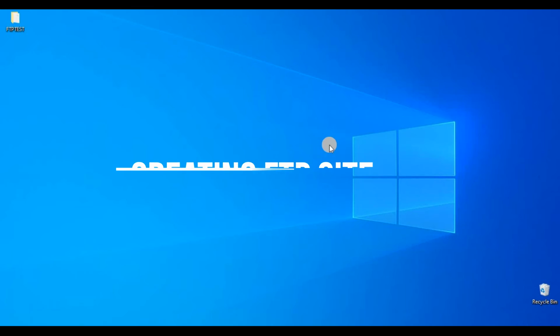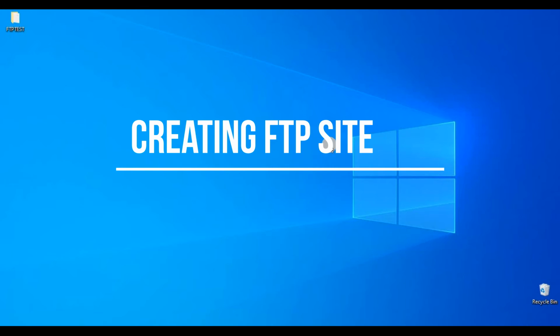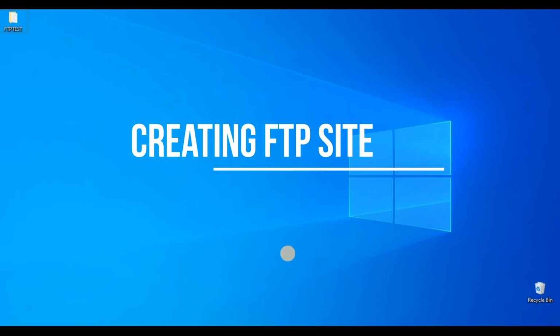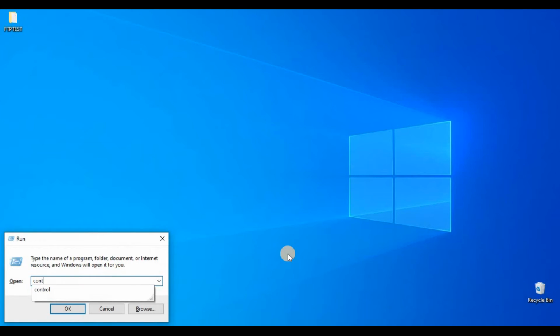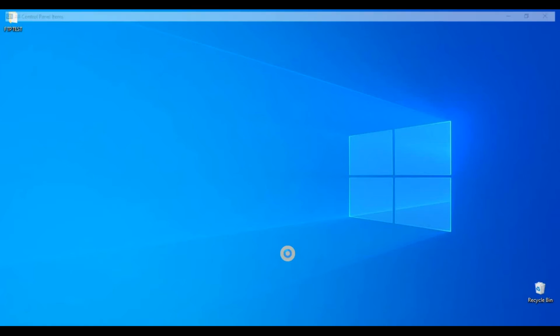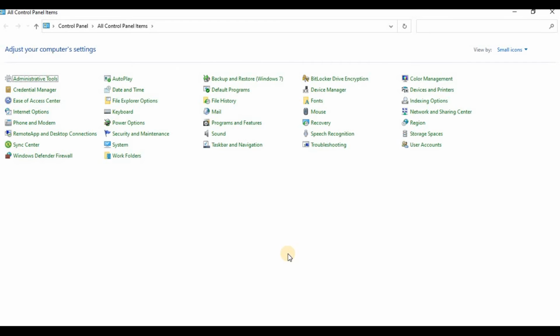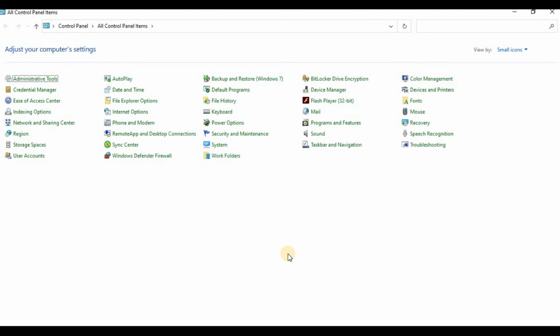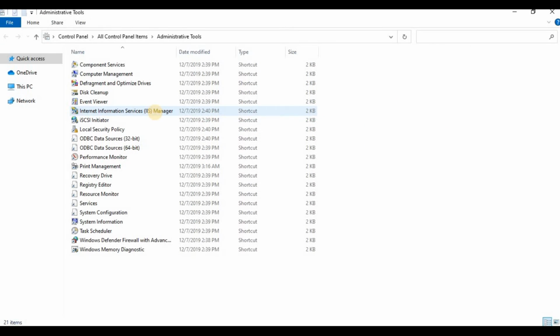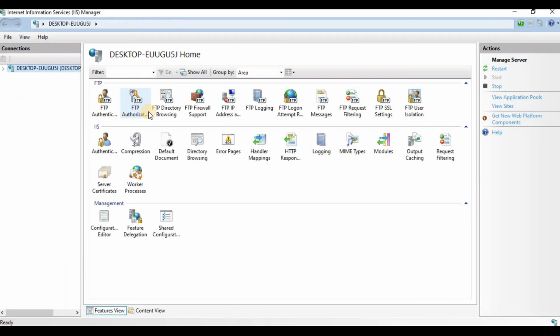Now, let's create and configure a new FTP site. For this, once again, open Control Panel. Click on Administrative Tools. And here, click on the Internet Information Services Manager. Well, this is the root. Expand this. Expand Sites. This is a default site created, but we are going to create a new one.